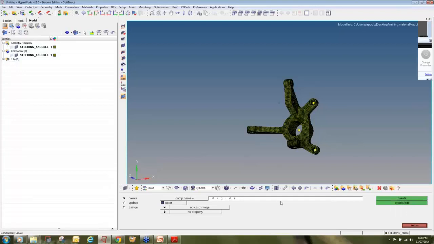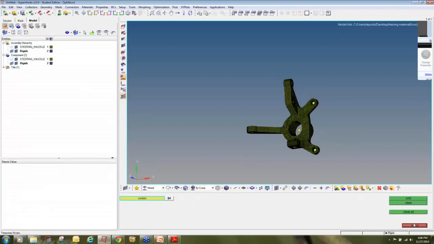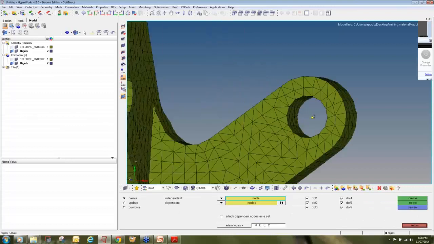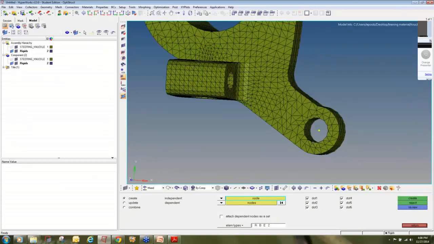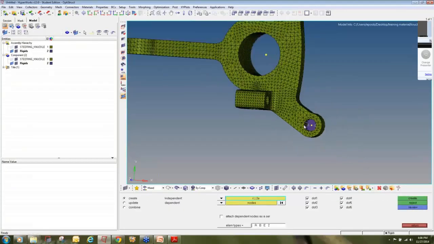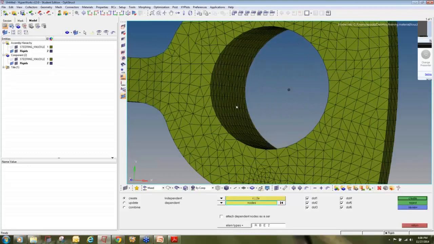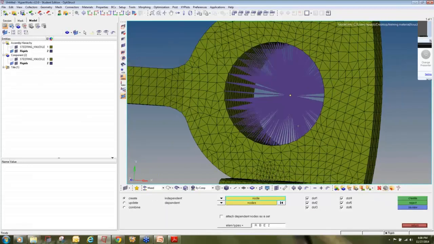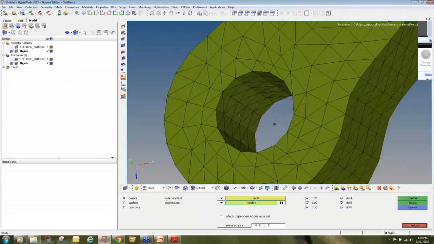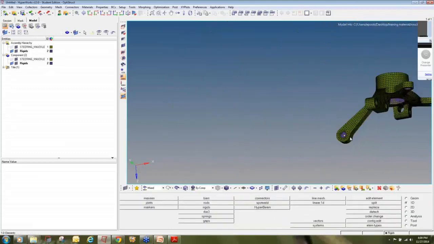Then create one more component. Same way, go to the 1D page, rigids. Select this node. Select the one node, biface, create. Select this node, biface, create. This node, biface, create. Select the independent node, dependent node, select biface and create. So I have created the rigids.